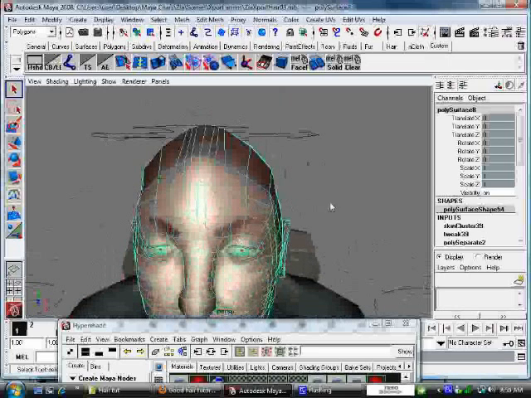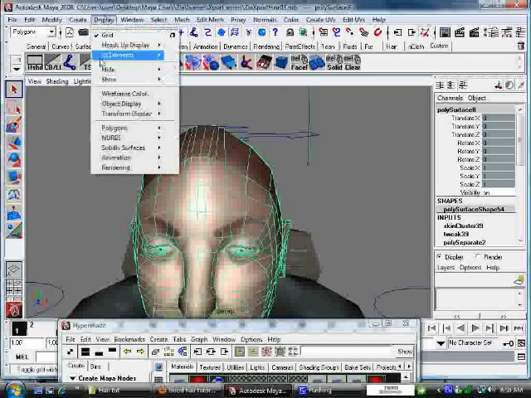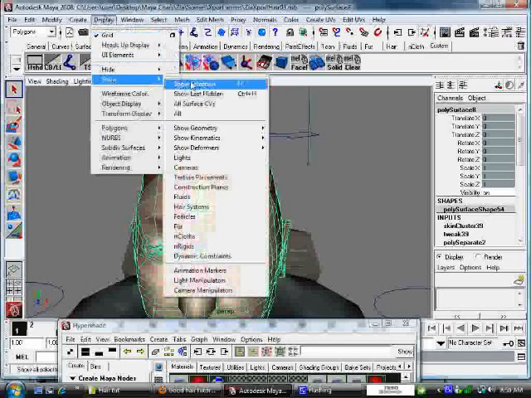After exporting out the hair, like we did in the last video, you can come back to your original file and just go to File and Import, and the hair will come back in the same position it was. And there it is.